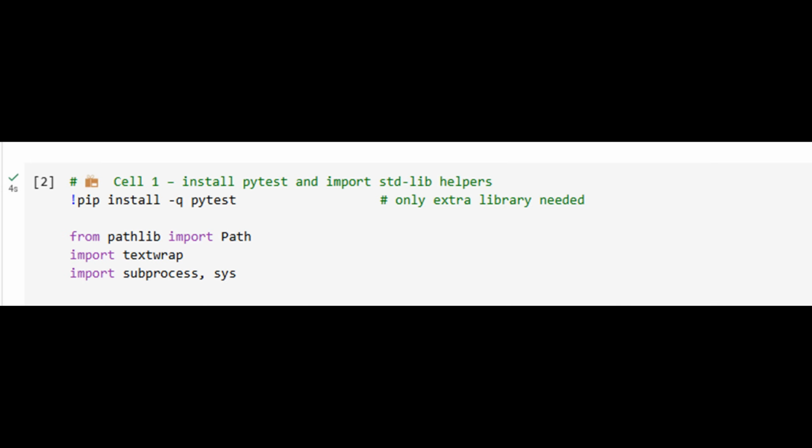Before diving into writing and testing Python code, it's important to get our environment set up correctly. In this first step, we install the only third-party library we'll need, pytest. This lightweight yet powerful framework allows us to write simple and scalable test cases for any Python code. We also import standard modules like path from pathlib to handle file writing, textwrap for formatting multiline strings, and subprocess and sys to run shell commands from within Python. These modules are essential for creating, saving, and executing both our implementation and test files dynamically.